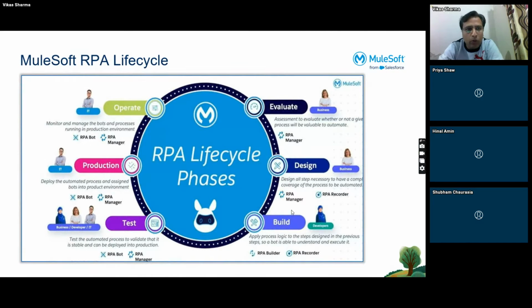Then this is the MuleSoft RPA life cycle. The first and foremost step in this MuleSoft RPA cycle is to evaluate. In the evaluate stage we calculate the return on investment. If I'm investing some effort in automating some tasks, how much return will I get? Will it be beneficial to me? Is it worth automating that process? So that is the evaluate stage.